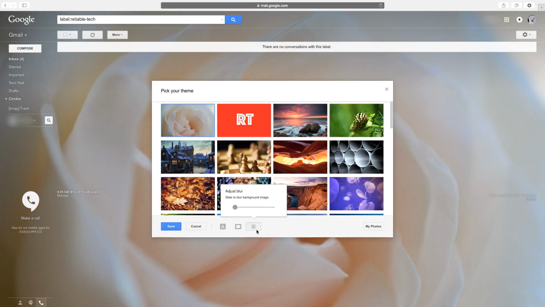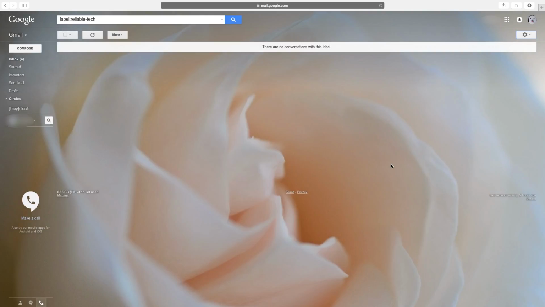And for the blur, if you want to make the image a bit blurry, all you do is move that dot again. And that's all you do. Make sure to save it before you quit because you want it to be there.